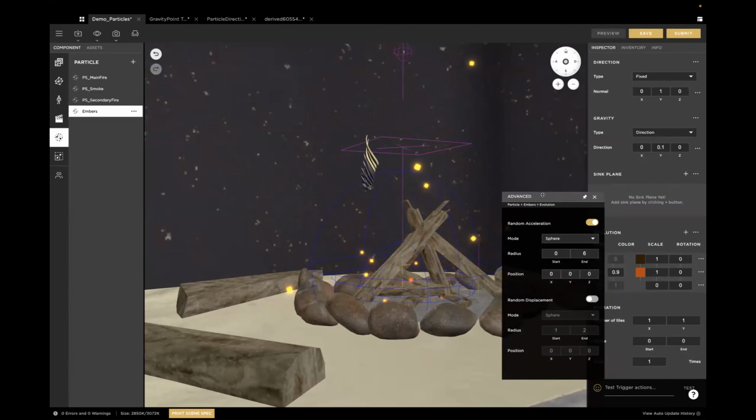It's going to push those particles around even more, right? So now I'm getting a really huge amount of randomness. Even though the particles are emanating upward, they're getting pushed around in random directions. So that's what random acceleration is.